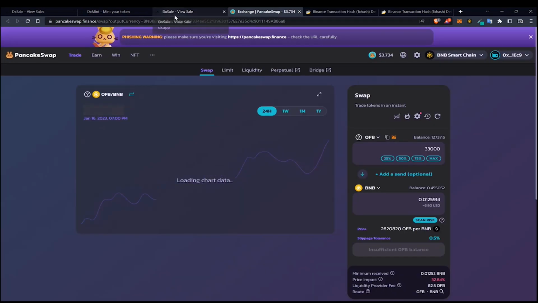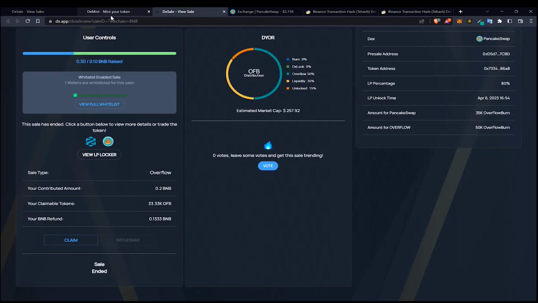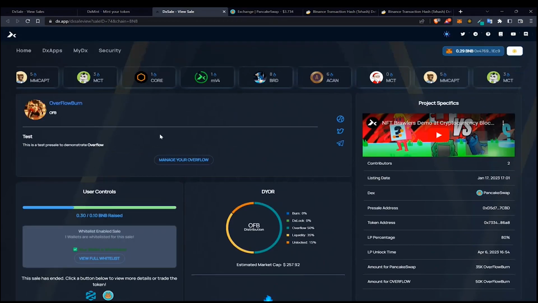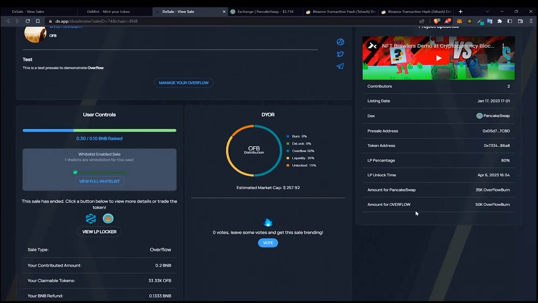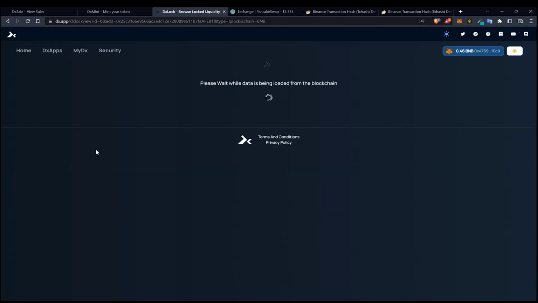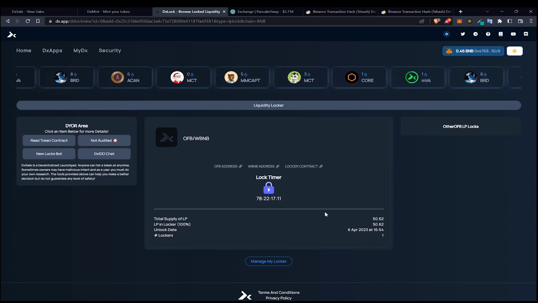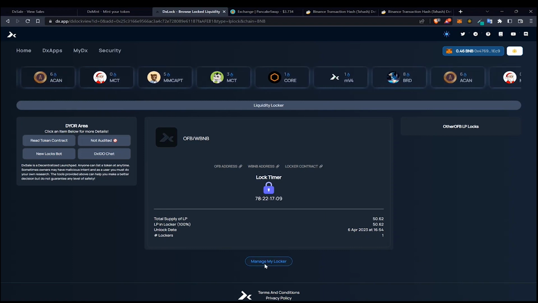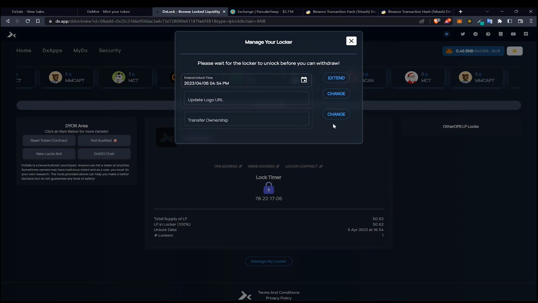Okay, so that's pretty much it for how to create your pre-sale and how to manage it, and you can see it's completely done here. Now it's listed. The one last thing is the LP locker, so you can view your LP locker here at any time. Because I'm the owner, I can click manage and I can extend, change, and do different things there. And once the timer expires, it'll also allow you to withdraw the locked liquidity there. And that's it.